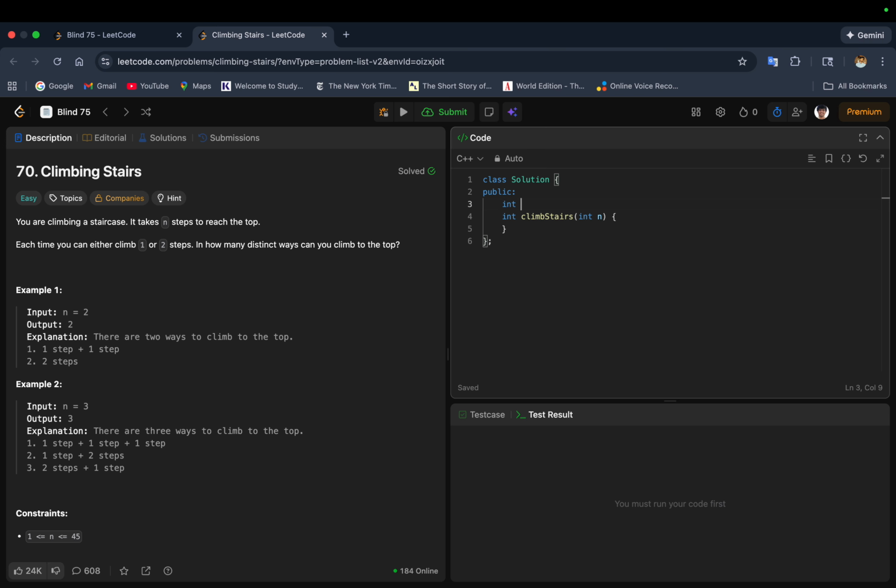I'll just have a helper function over here, which takes in our current step and the final step. The base case is, as we discussed, if the current step is equal to the final step, that means it's a valid way, so we return 1 to that previous call. And if current crosses n, then we return 0, so that's not a correct value.